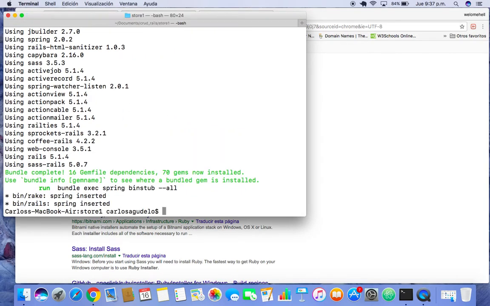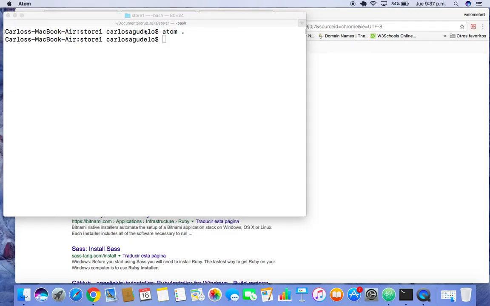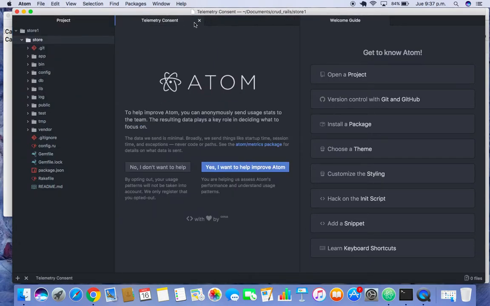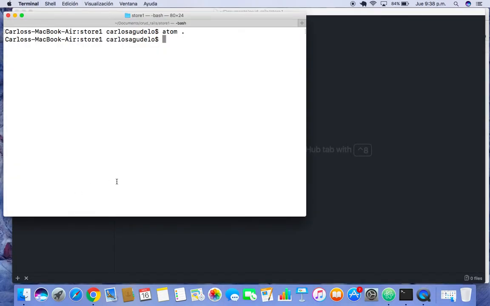Okay, let's open it. You can use iTerm, Sublime, Visual Studio Code, but in this case I'm going to use Atom. I'm going to open the project. You can see that we have all the folders necessary to work with Rails. I'm going to close these tabs, and this is the project we are going to work in.